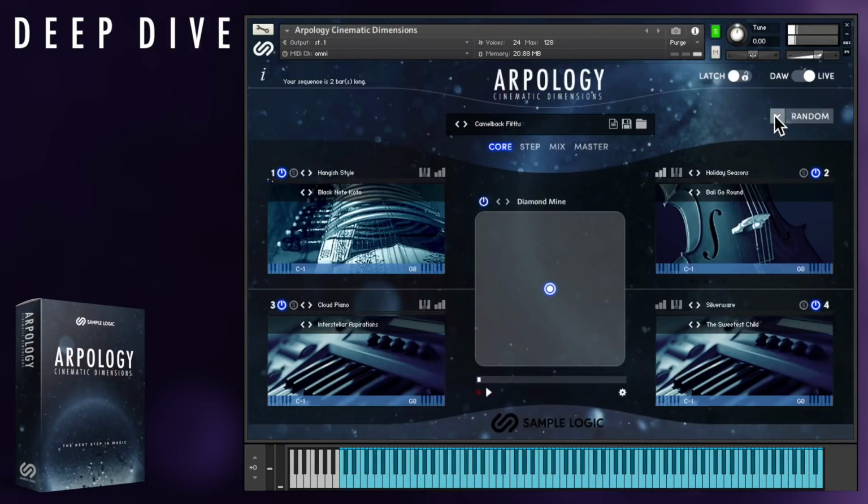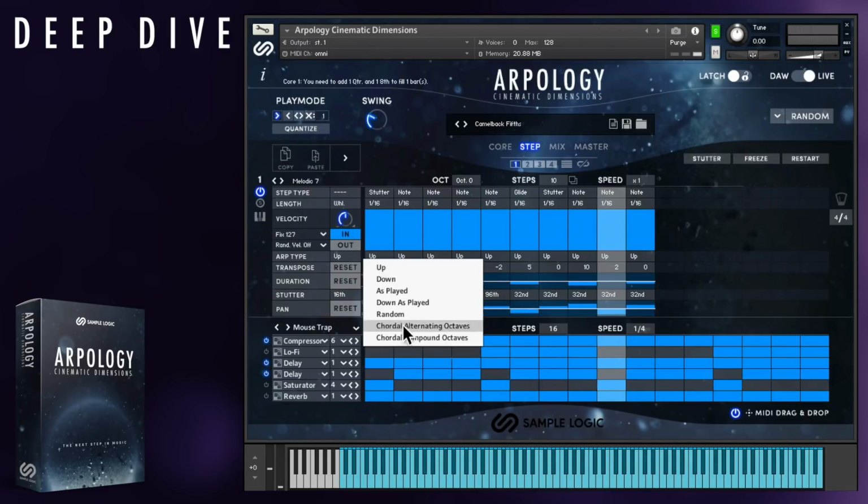I've tried to cover most of the elements of Arpology Cinematic Dimensions here without taking up too much time, but there are things that I haven't looked at, like the latch control, the door/live toggle, and all of the various different types of arpeggios in the step animator.